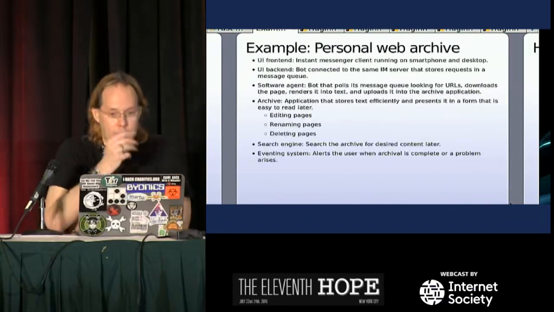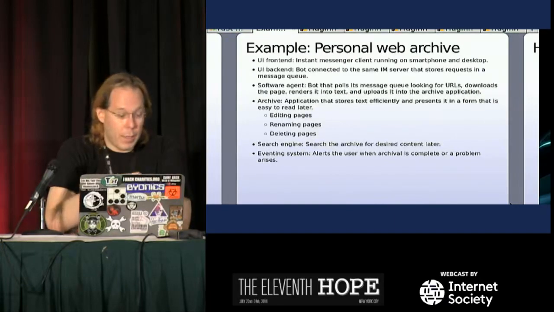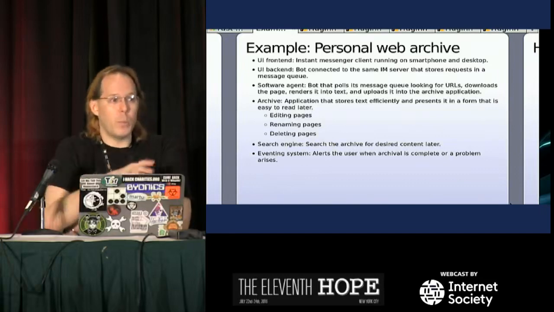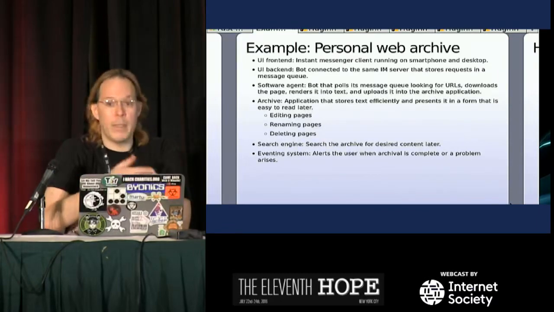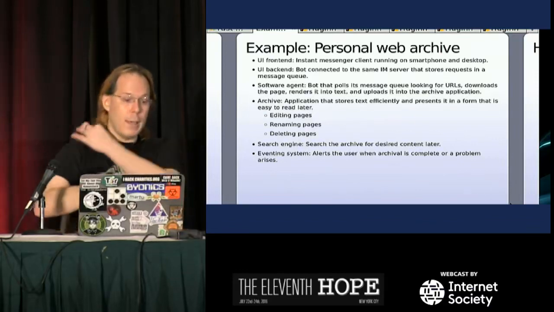The application that I mentioned earlier is a personal web archive, and I've got it broken down, broadly speaking, into functional modules. The user interface front end is an instant messenger client that's running on both my smartphone and my desktop. The UI backend is a bot which is connected to the same XMPP server that stores requests in a message queue.